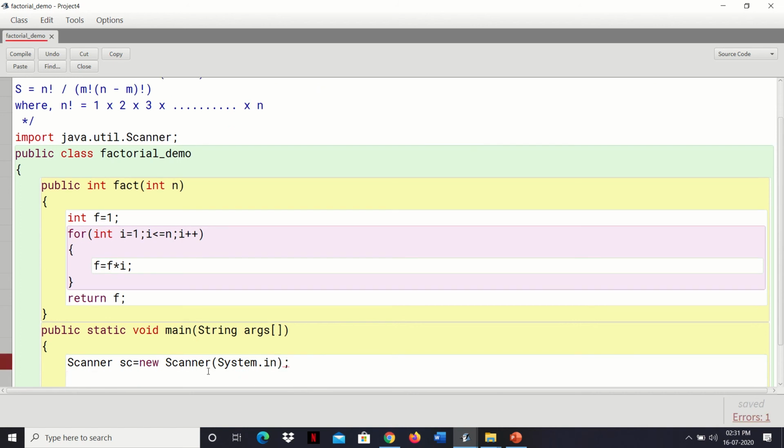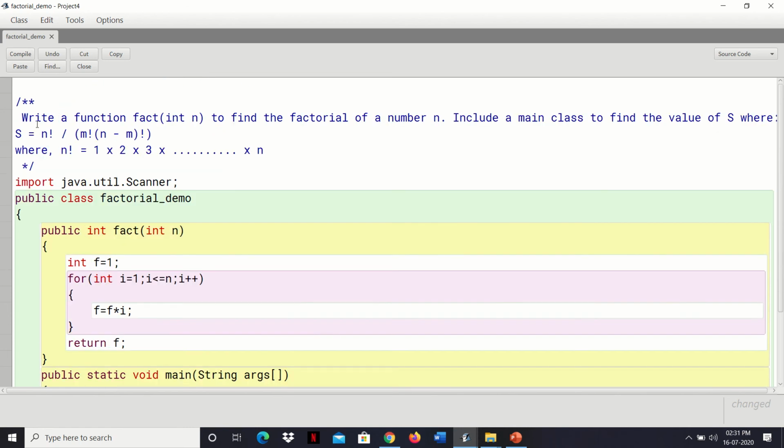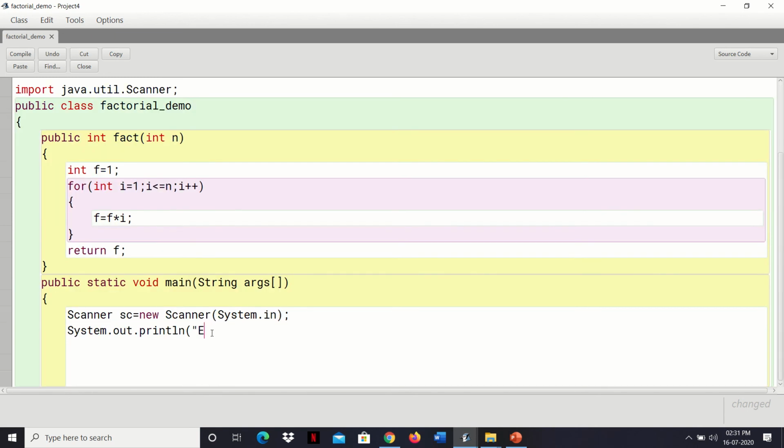So Scanner is a class name by which we can take the input from console. Now let us print a message over here, System.out.println, Enter the value of m. As you know, in this formula given over here, we need m and n, right? We need the n value, which is already taken. Now we need the m value. So enter the value of m.